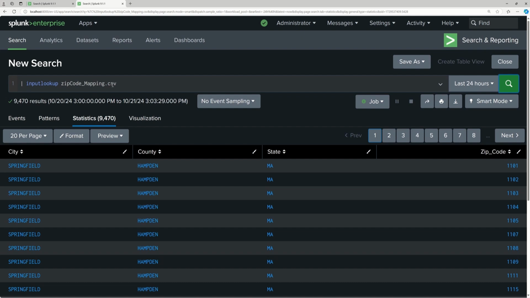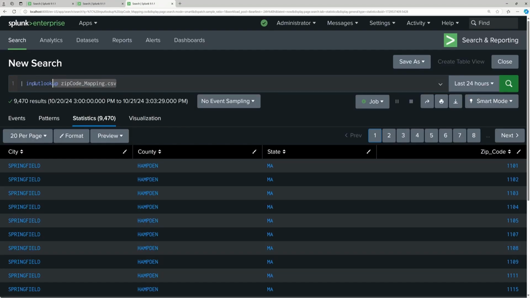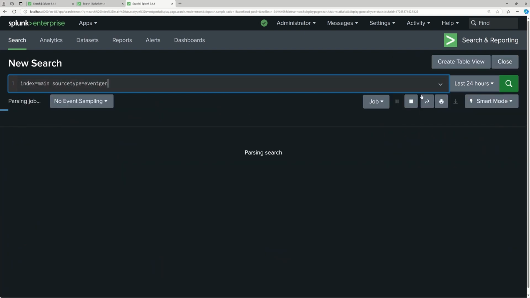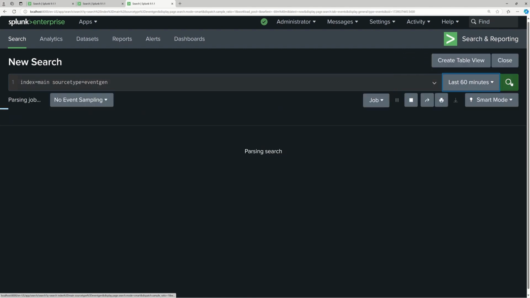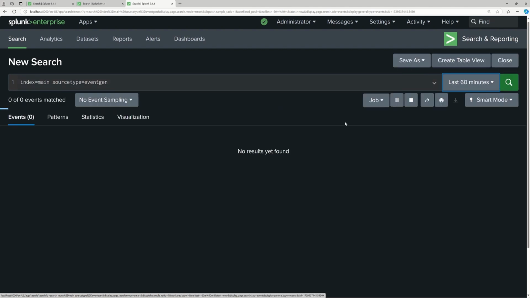Now that takes us to this. Let me go back to what we had here. I'm just going to duplicate this again. I'm going to go here and just say we go back to our main: index equals main sourcetype equals eventgen. So when we run this, last 60 minutes, I think that's why it was taking long. Let's just do 60 minutes.